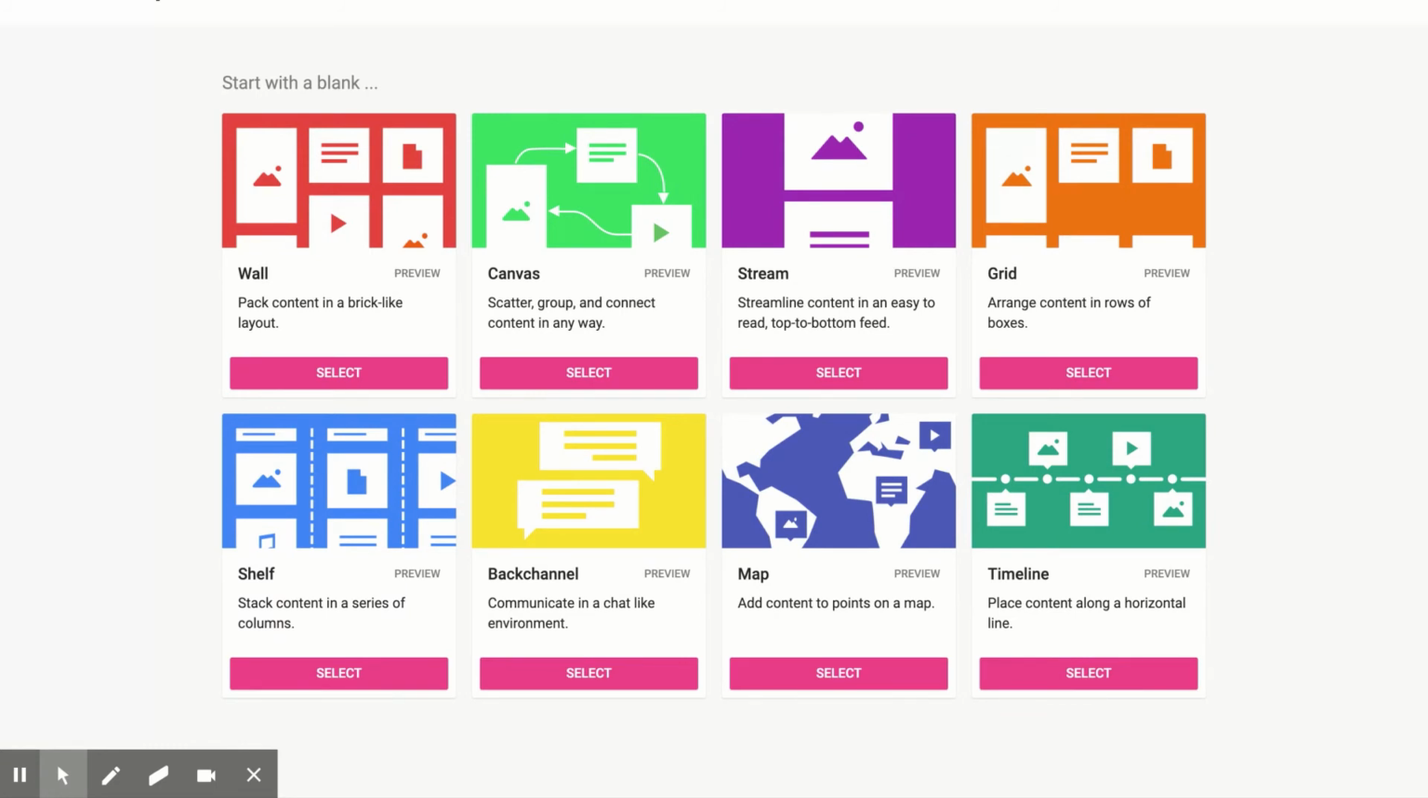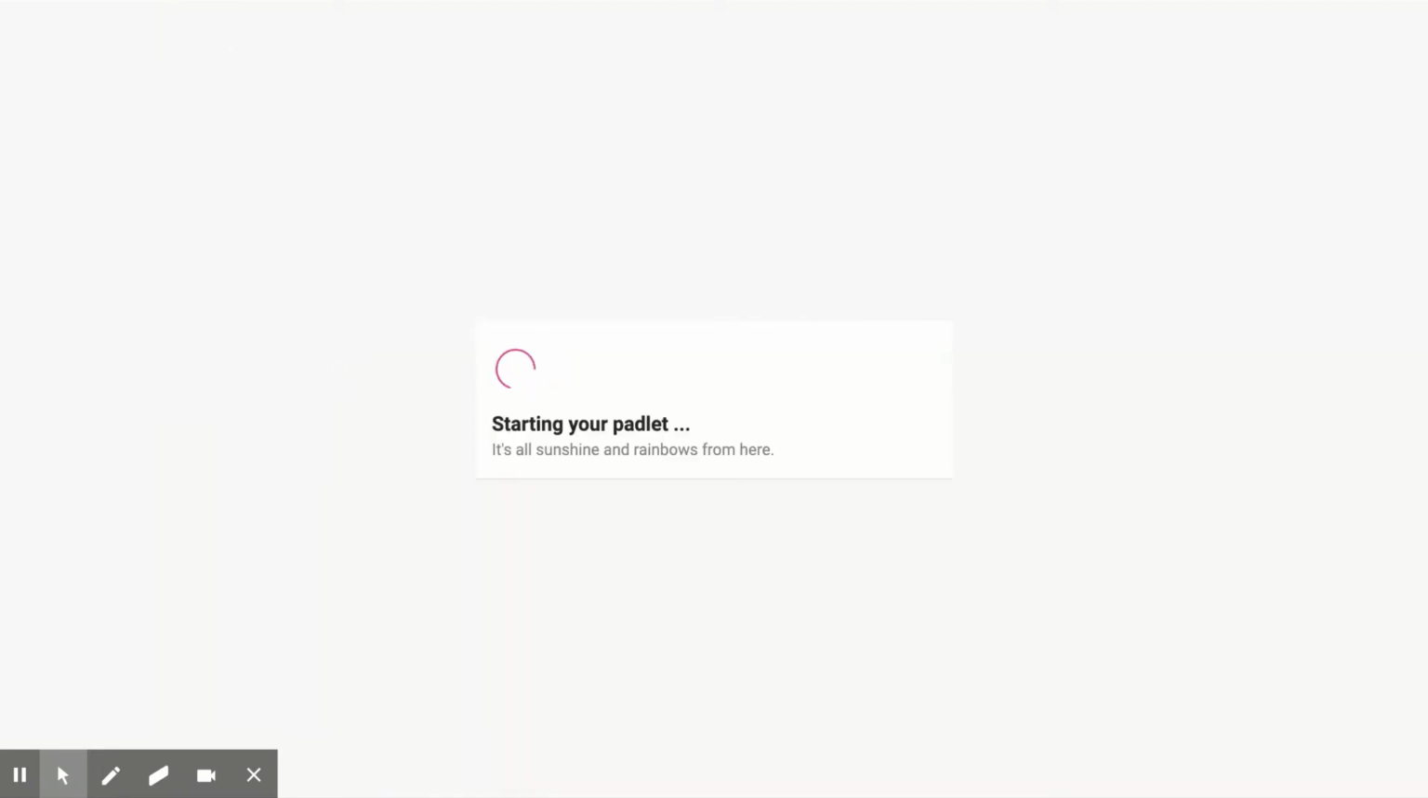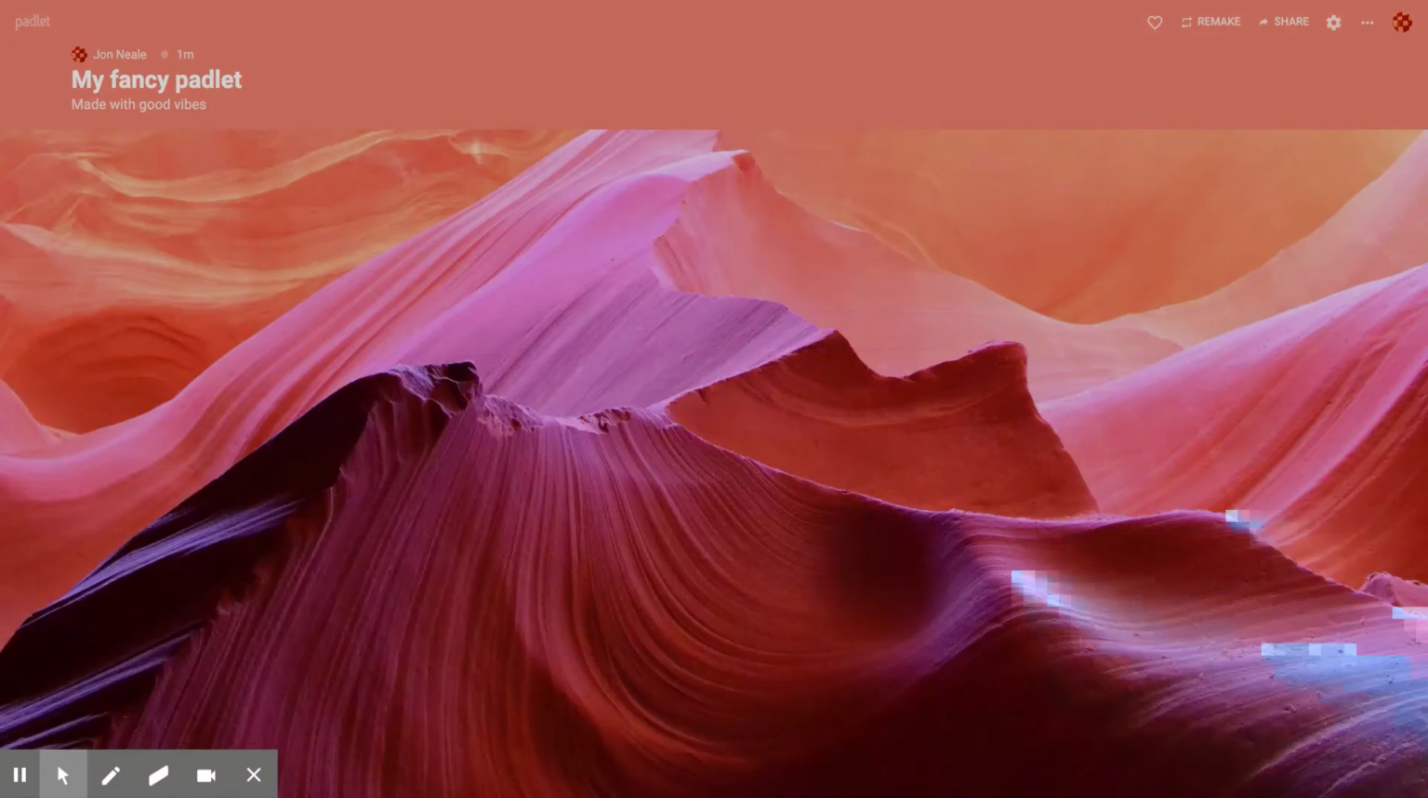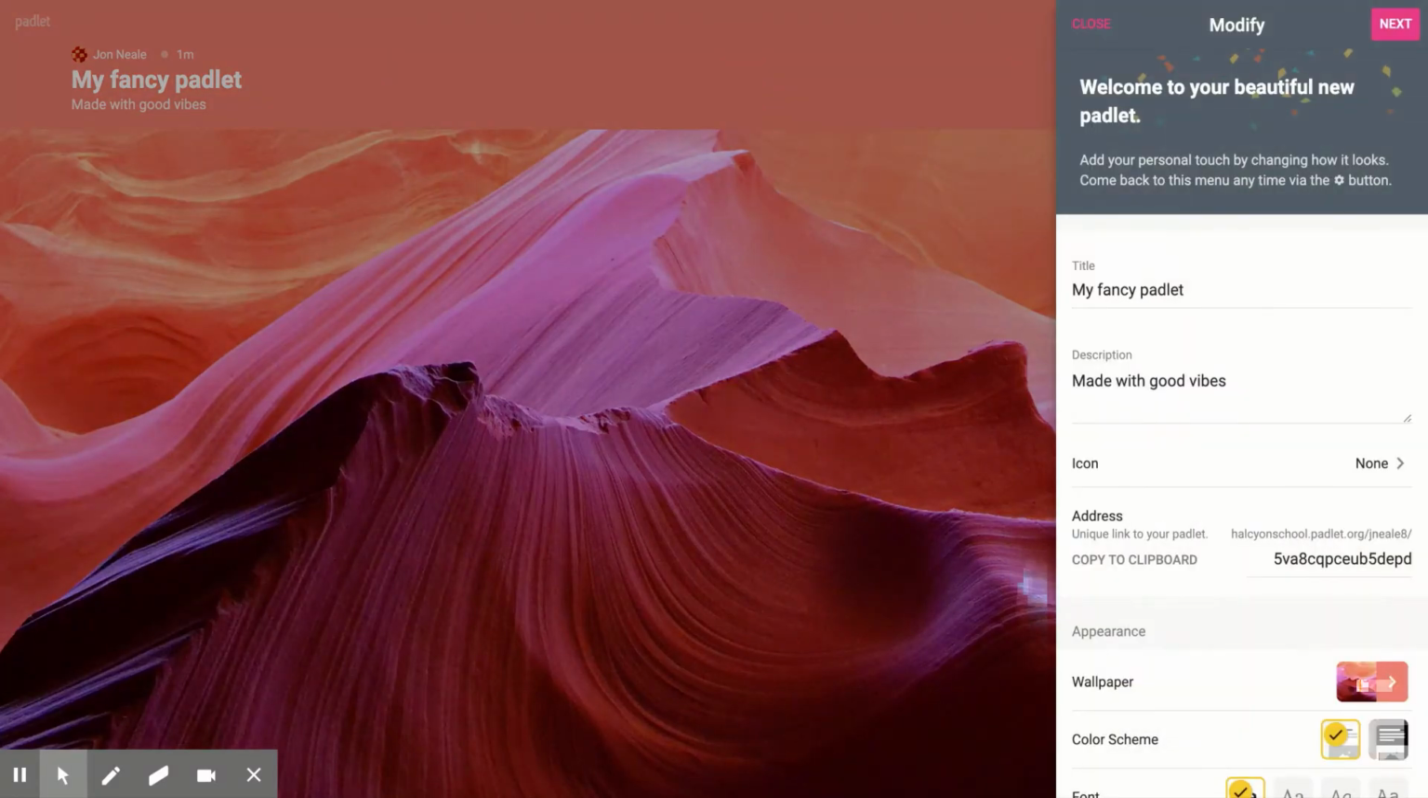For now, I'm going to stick with the original version, which is this wall. And as it says, it will pack content in a brick-like layout. Once I've selected this, it will start to make the Padlet for me. In a matter of seconds, it will then take me through to how I can customize and set up my beautiful new Padlet. So I'm just going to call this digital demo, and I can put a description in here.